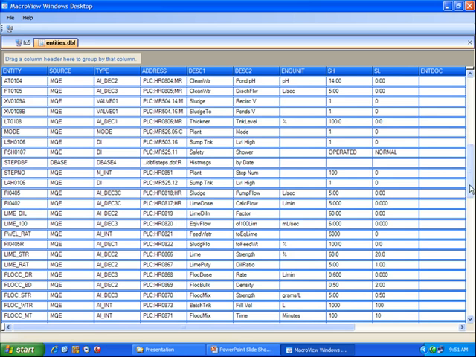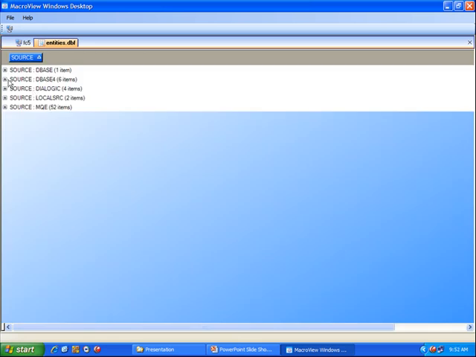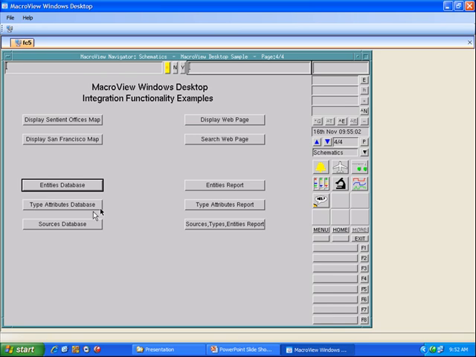I showed this in last year's MacroView users group in the context of MacroView Studio. This is within an end user environment rather than an engineer's. So it's got things like grouping, sorting, that sort of functionality. And there's a few different databases. I won't run those again.